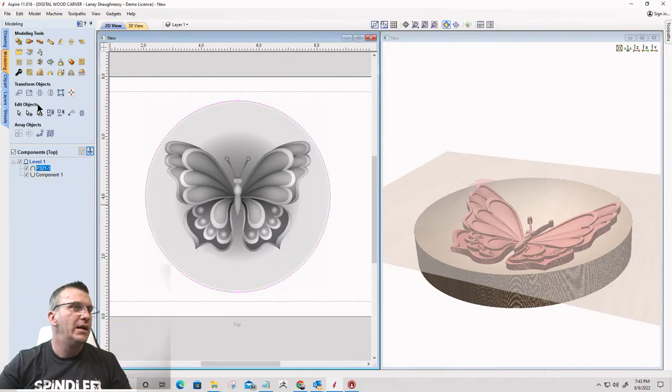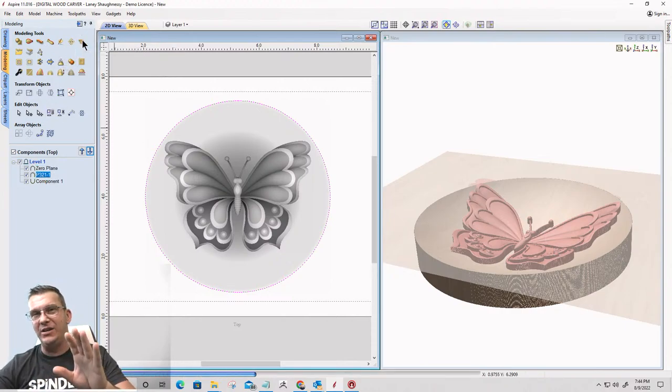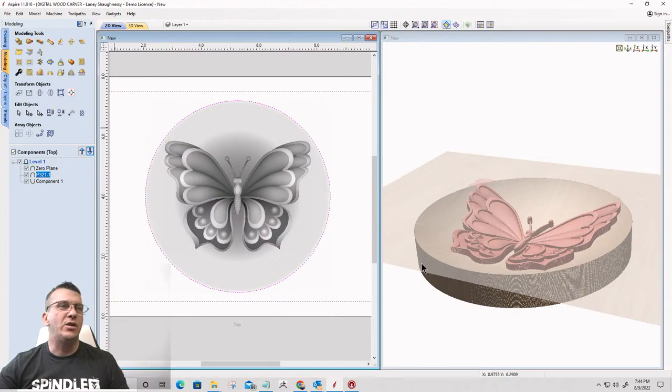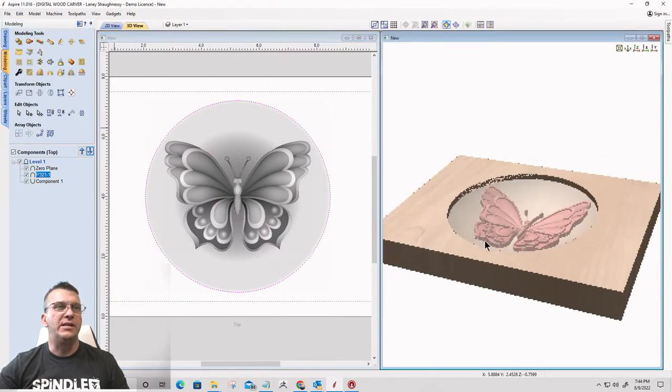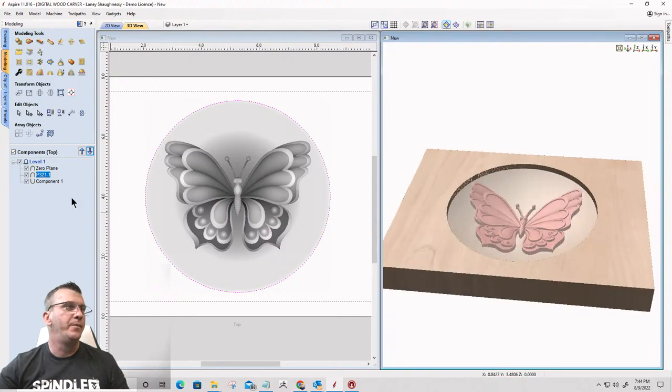Okay. Now, to give a little bit of perspective, visually and everything, I'm going to add a zero plane to this that will not get used. It's going to be just for reference purposes only, so you can see, have kind of a visual there. But it'll be turned off. It won't be used in any of the tool pathing.